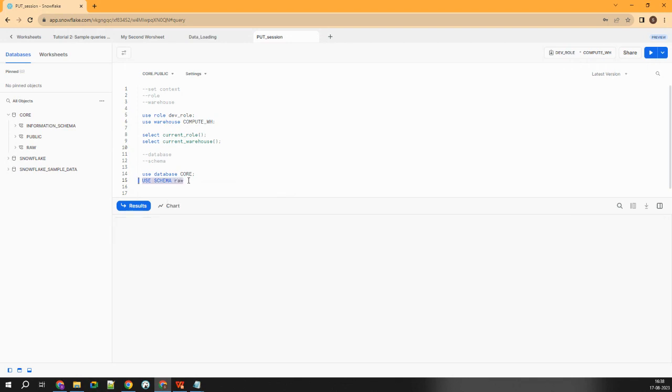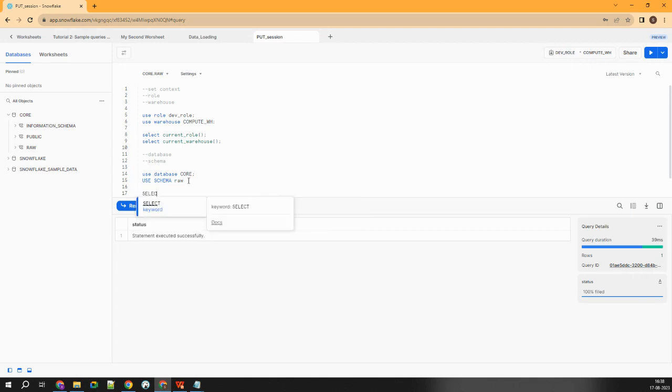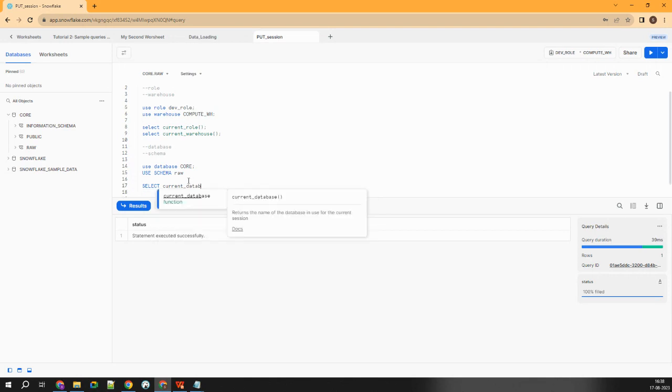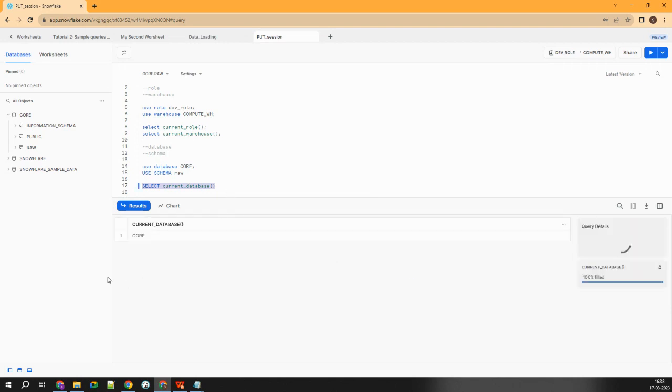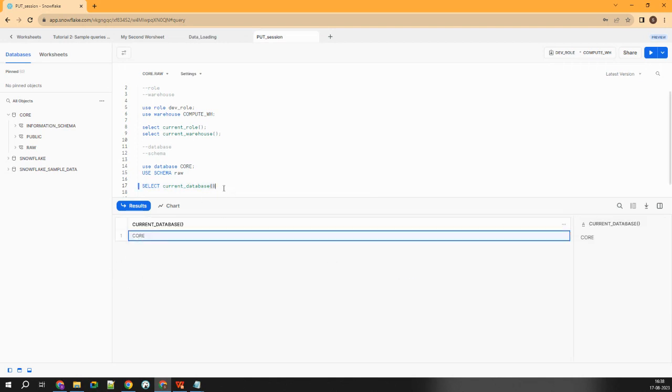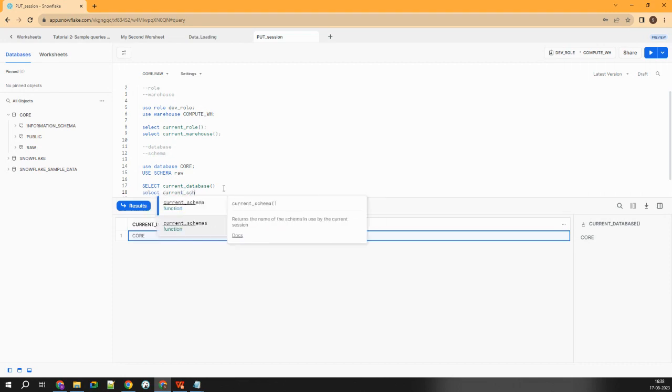Done. Now let's see which database we are in. Select current_database. Yes, we are in the core database. In which schema are we? Select current_schema. Correct. Done.